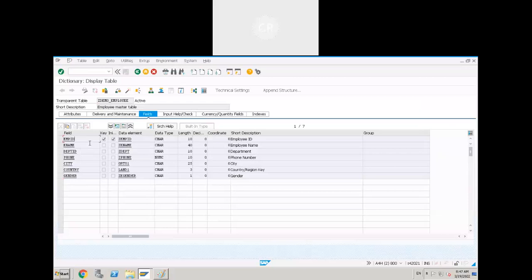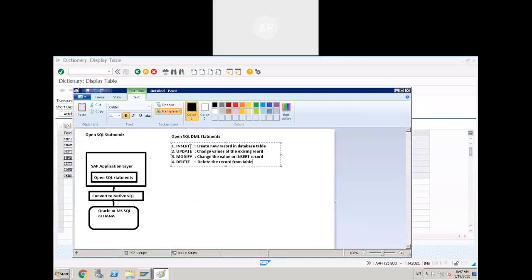Now I have to create a record in this table. What is the statement I have to use? If I need to create a new record, to create a record, it is insert. To read the existing record and display it as output, we are using the select statement. But to create a new record in the table, what is the statement we have to use? Insert.